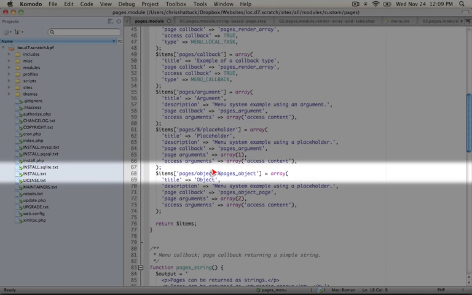Now, what this will do is access the callback function that we've defined for this path, but if we pass this item, this wildcard pages object item, as an argument, what it will do is look for a special function called pages underscore object underscore load. So whatever we pass as the string here, it will look for a function called that plus an underscore load. And then it will grab whatever that function returns and pass it as the parameter to the callback function.